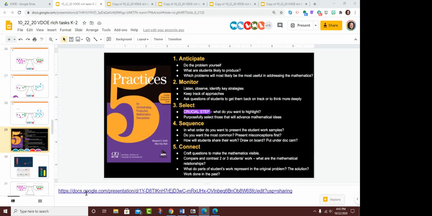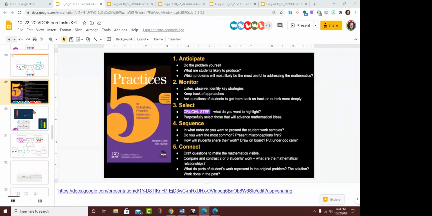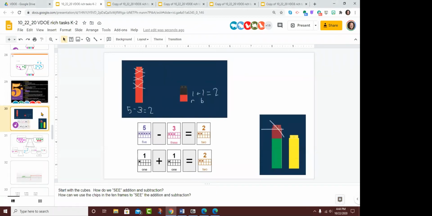The third and fourth step happened. I selected a couple of these representations and I sequenced them in the order in which I'd like to go over them in class. And now we're going to do our math discussion where I try to connect the different student work with the overall mathematical objective. So let's see how that rolls. I'm going to begin on slide 30.